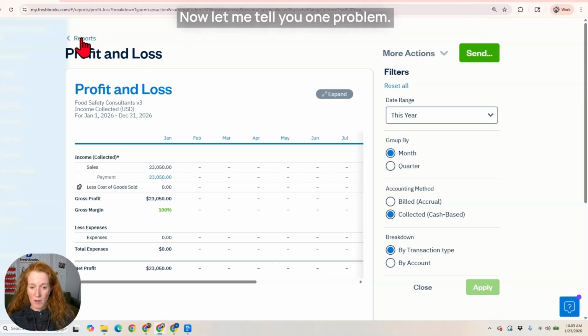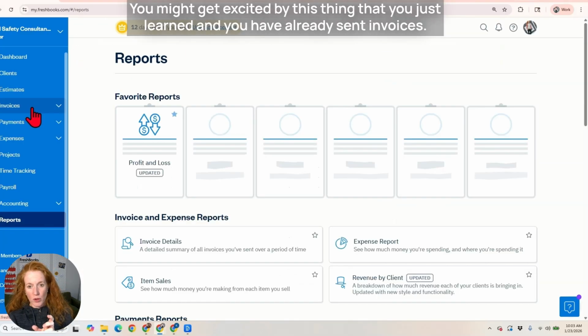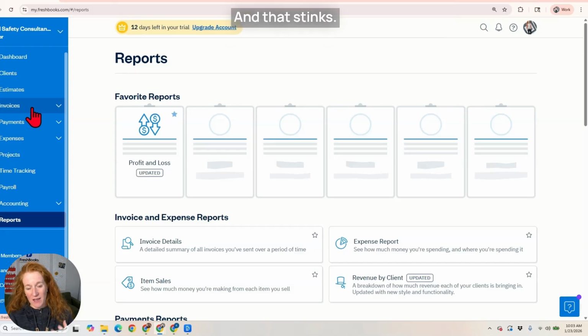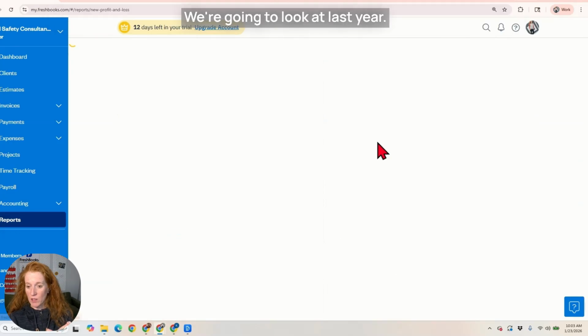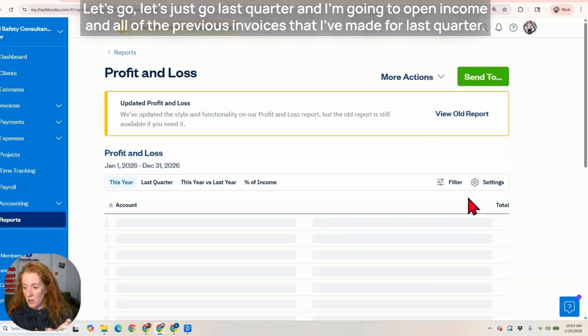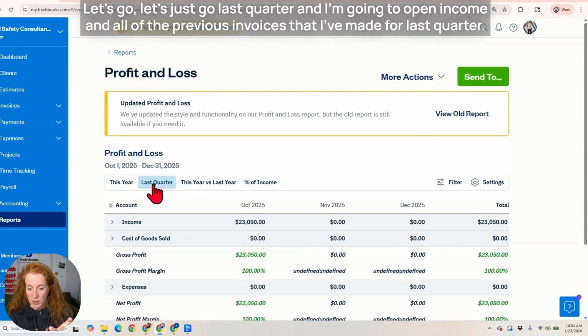Now, let me tell you one problem. You might get excited by this thing that you just learned, and you have already sent invoices. And that stinks because they're all being mapped to sales, unless you changed it. We're going to look at last year. Let's just go last quarter.